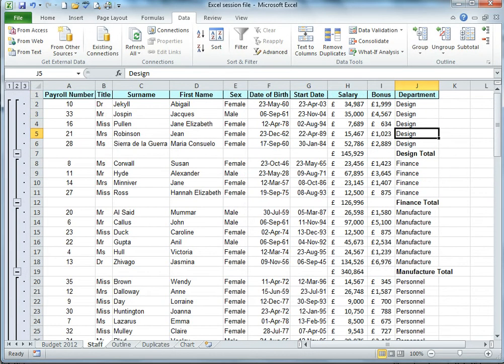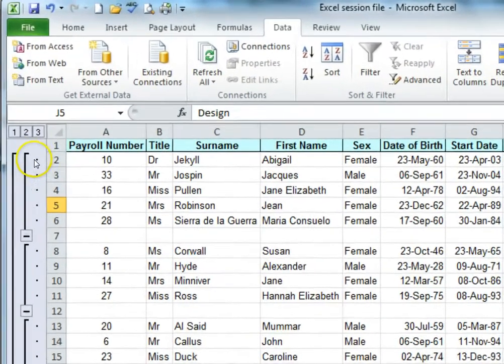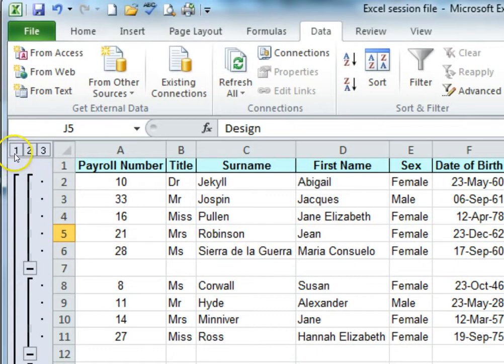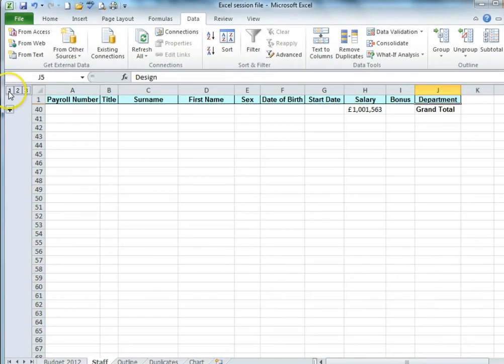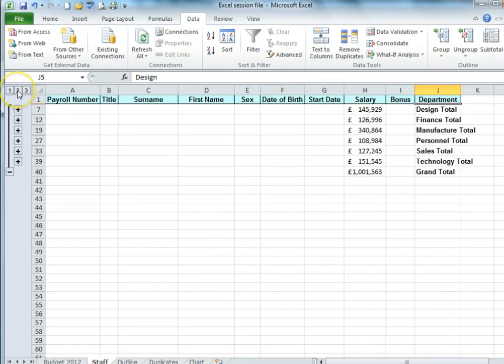Pretty good, isn't it? But my favourite bit is actually this nice little feature. Can you see the 1, 2 and 3 on the left? If we click on number 1, we'll see just the grand total. Number 2 will show us the subtotals, and this is great if we wanted to print it out or perhaps copy it into another report. And to see all the data again, we simply click on number 3.